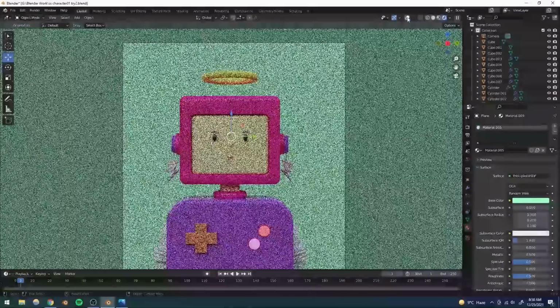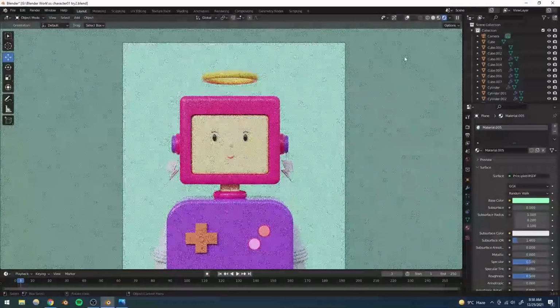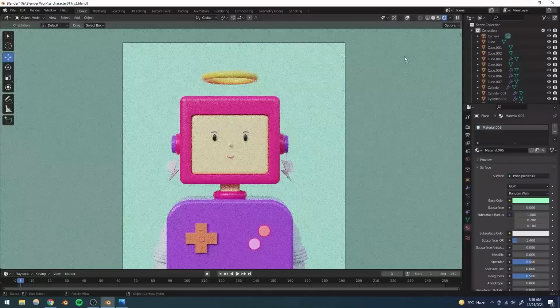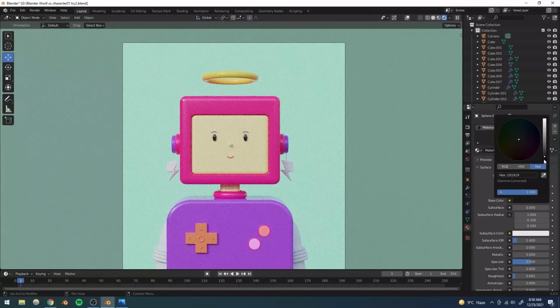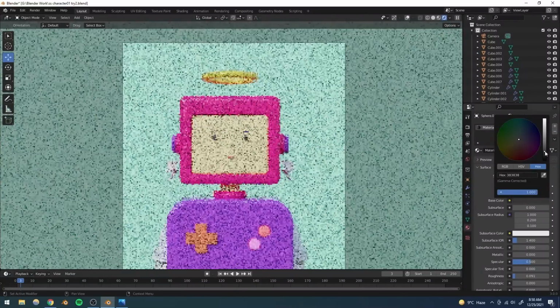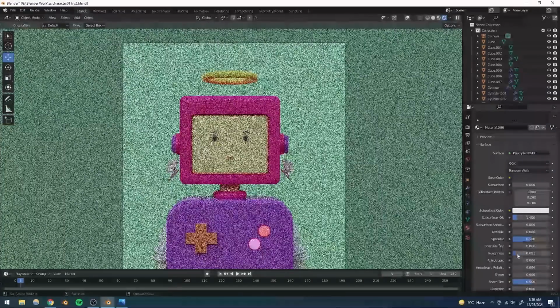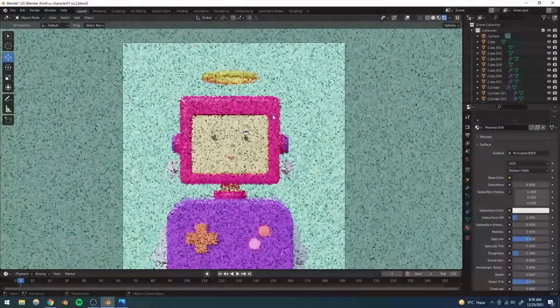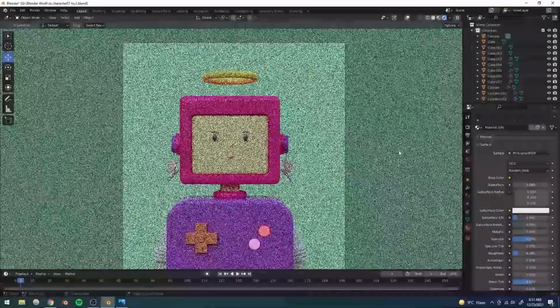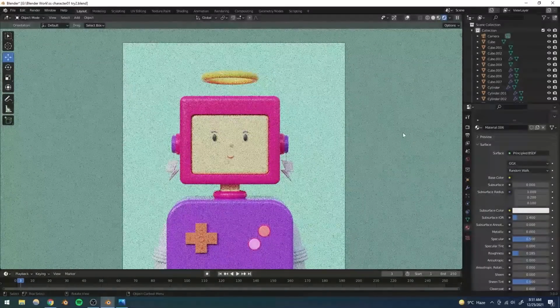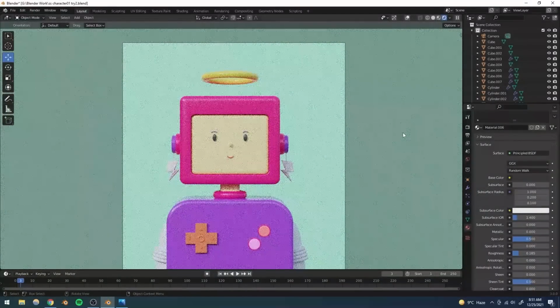I'm just going to turn these viewport guides off for now so that we can see how the final render is going to look. I'm not satisfied with the eyes because, first of all, they're way too dark. I'm going to make them slightly gray, and I'm going to increase the roughness a little bit because we're seeing way too clear reflections on these. I don't want them to be too clear. Alright, I think that looks pretty good.